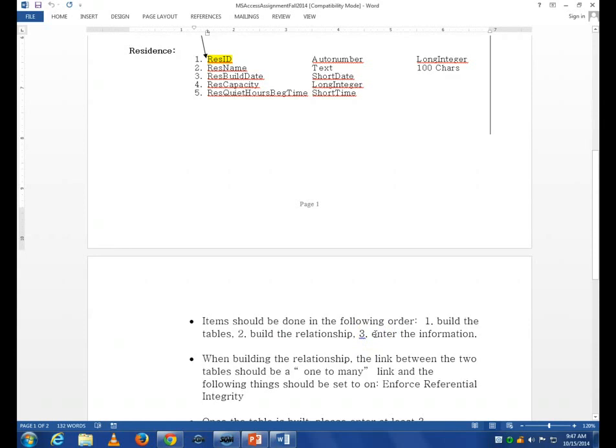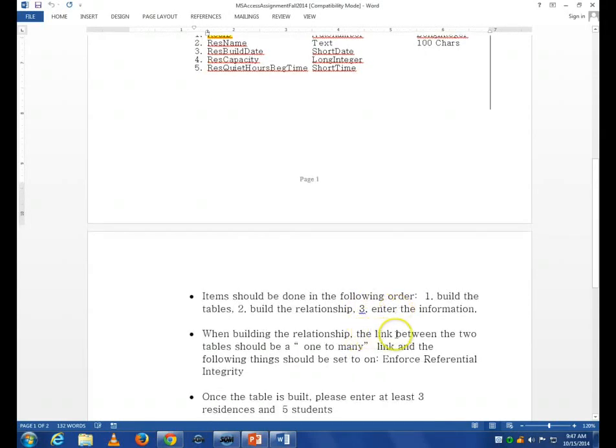Don't enter the information and then build the tables. Okay? Well, you can't do that. But don't build the tables, enter information, then build the relationships. Please do it in this order. When building the relationship, the link between the two tables should be a one-to-many link, and the following things should be set to on. Enforce referential integrity. Same way we built the relationship in class.